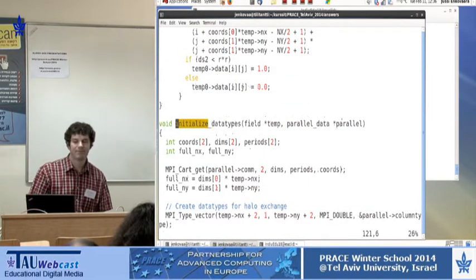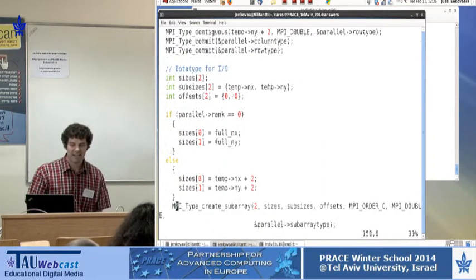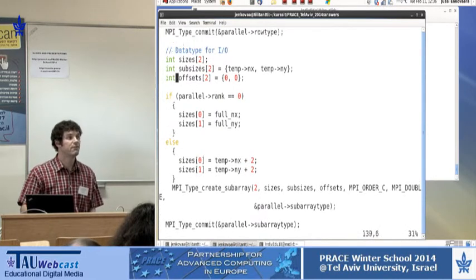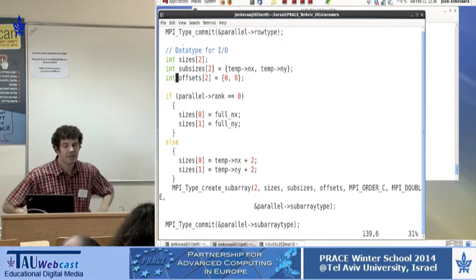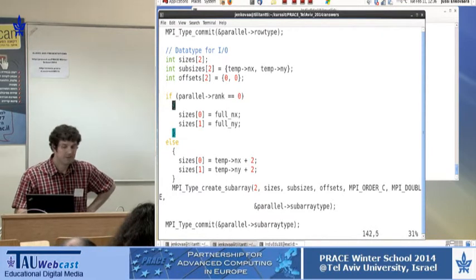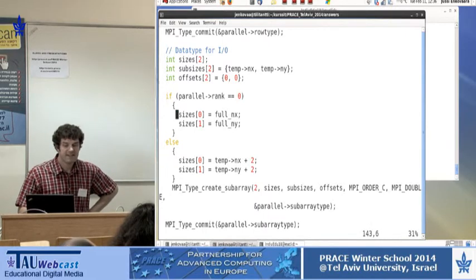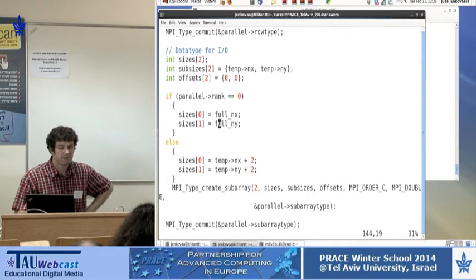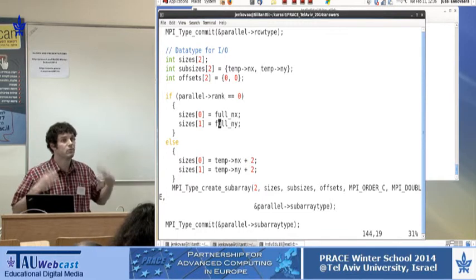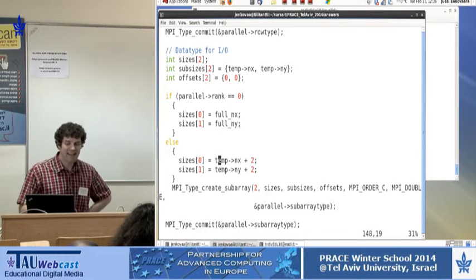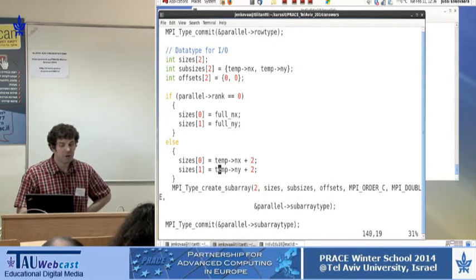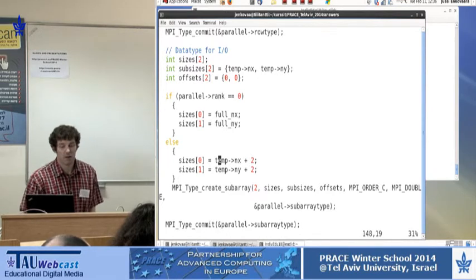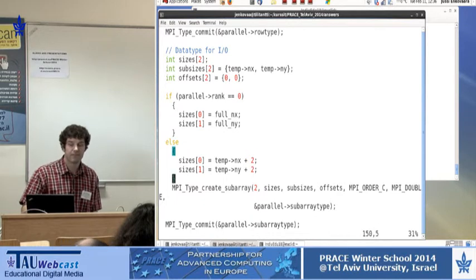We can look also at the data type for parallel I/O here. This is now for getting the full data to rank 0 for ASCII printing. In this case, the array where we want to receive has dimensions of full NX, full NY, that's the whole amount of data. And on the sending side, in all the other processes, the full size is the amount of local data, which is just the local dimension and the halo region.